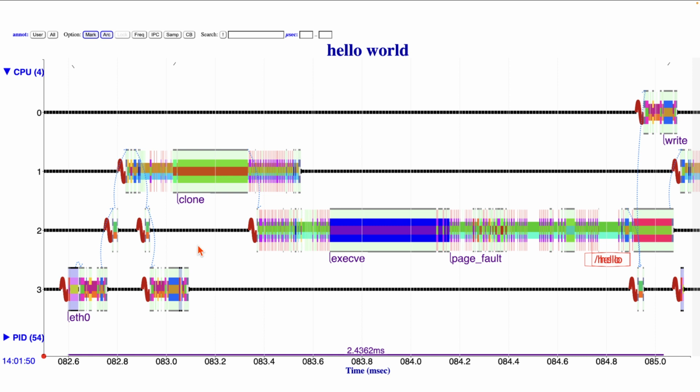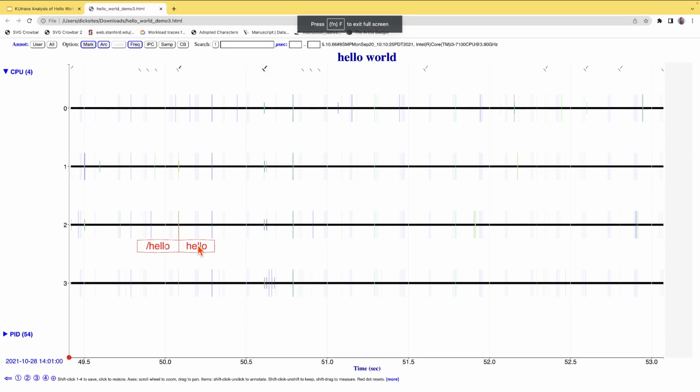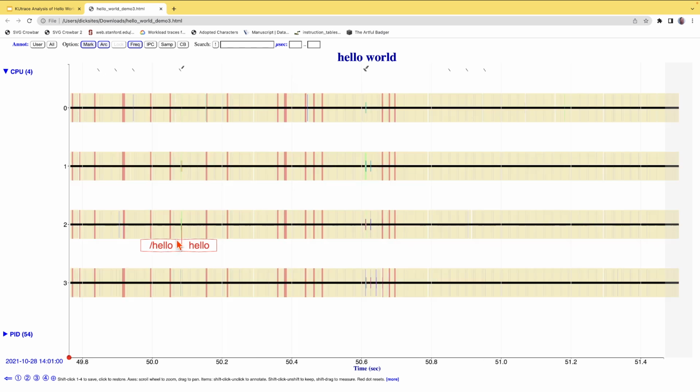I'm going to switch now to the full trace live HTML. So this full trace is about 3.5 seconds, where hello is in the middle. You can use the mouse wheel rotating to zoom in and out.